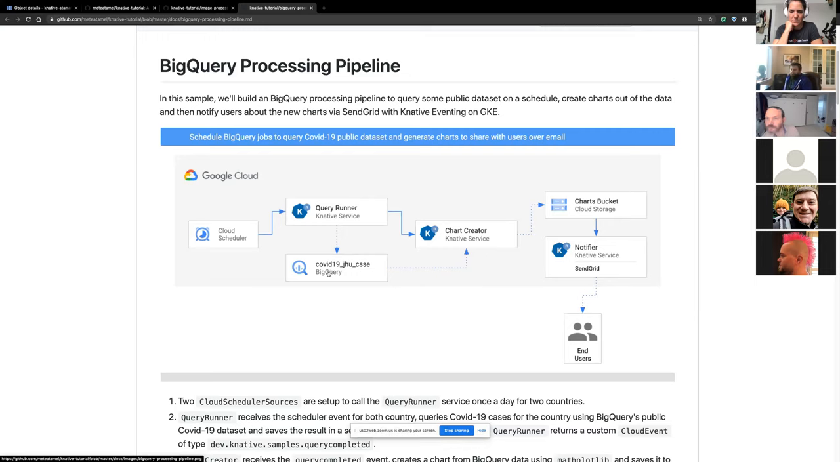In this case, like the UK, it will get the data and then save it to a temporary BigQuery table. Once this is saved, Query Runner will send a custom cloud event that will be received by a chart creator. Chart creator is a Python app that will simply read this table and then use matplotlib to make a simple chart of cases in the country. Once the chart is generated, it will save it to a charts bucket, a storage bucket on Google Cloud. Then this notifier service will listen for notifications from this bucket. When a chart is saved here, it will get a notification, and then it will use SendGrid to send an email to the end user, in this case, me. So this is what I set up.